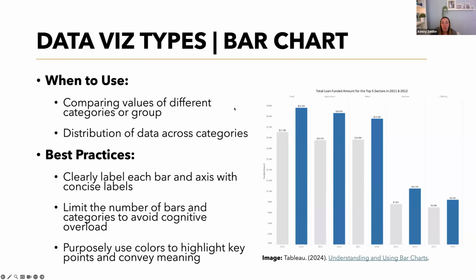So let's dive into each of the chart types. Of course, the one we're all familiar with, the bar chart. So a bar chart visually represents data using rectangular bars or columns. The length of each bar is going to correspond proportionally to its value. And you can present these bars horizontally or vertically. And then just a note on that.